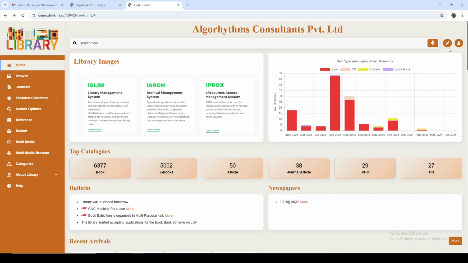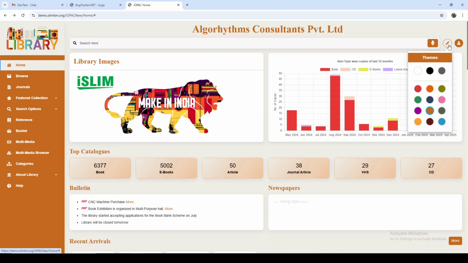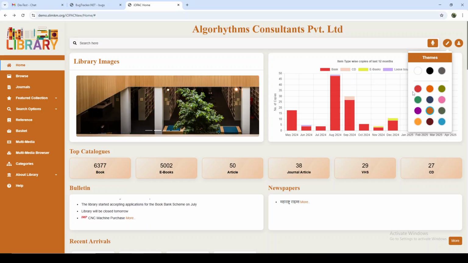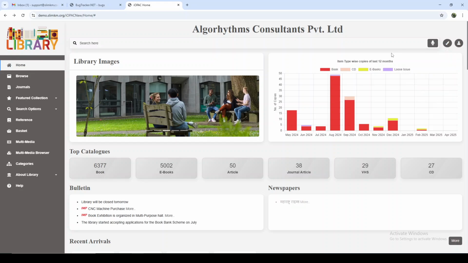You can set a theme of your choice. When you click on this brush icon, a selection of theme colors will appear, and you can choose any color you like. For example, if you'd like to set a gray theme, simply click on the gray color, and the theme will change to gray.